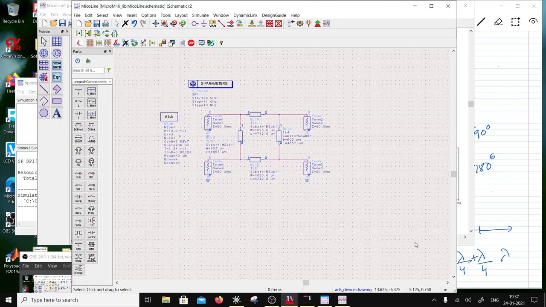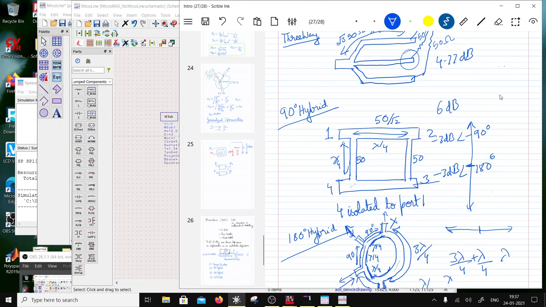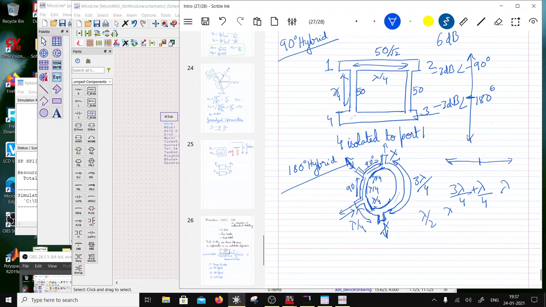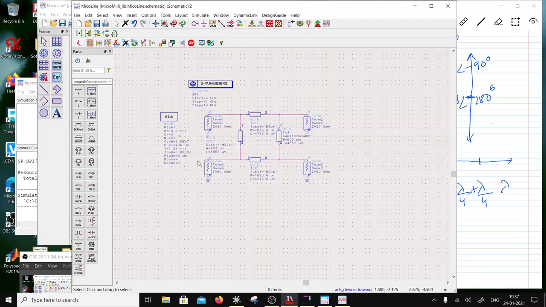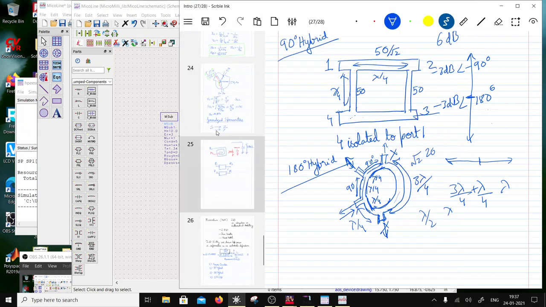Now let's make one more. In this case I didn't mention what would be the impedance of the line. It will be root 2 times Z0, which is 50. So it will be 70 ohm lines. Okay, so let's make a hybrid that way. So in this case there is going to be again how many ports? 4 ports only, right?